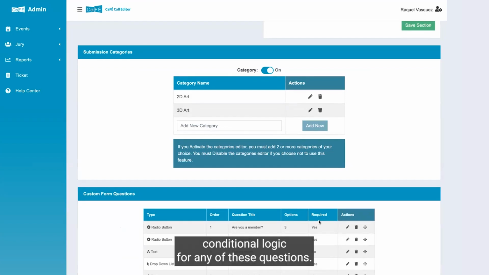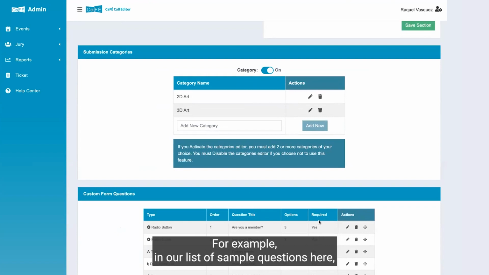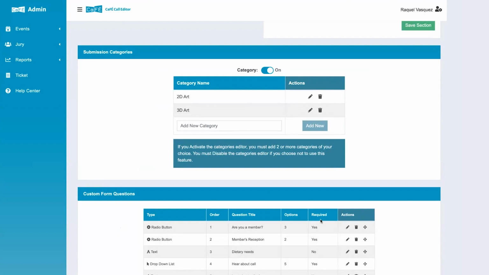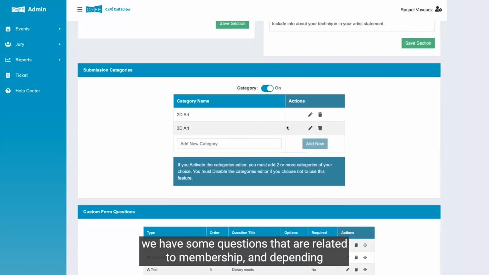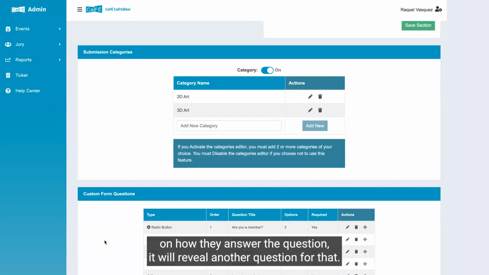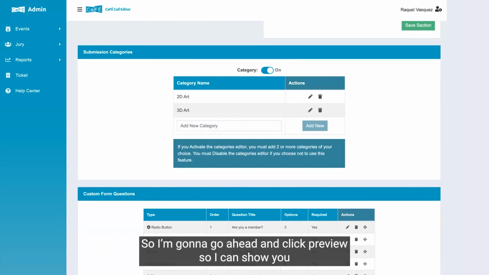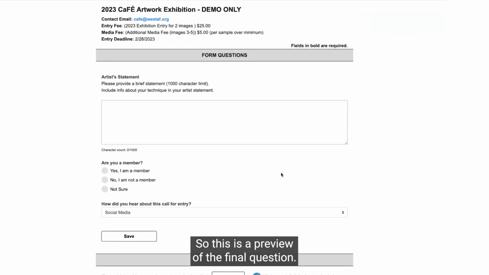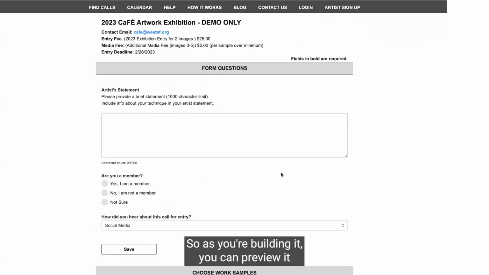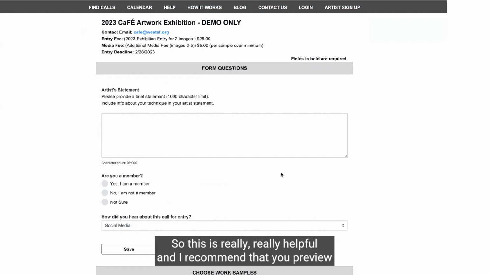You can also do conditional logic for any of these questions. For example, in our list of sample questions here, we have some questions that are related to membership. And depending on how they answer the question, it will reveal another question for that. So I'm going to go ahead and click preview so I can show you what a conditional question might look like. So this is a preview of the form question. So as you're building it, you can preview it to see what the artist will see. So this is really, really helpful. And I recommend that you preview as you're building out your form, your application form.